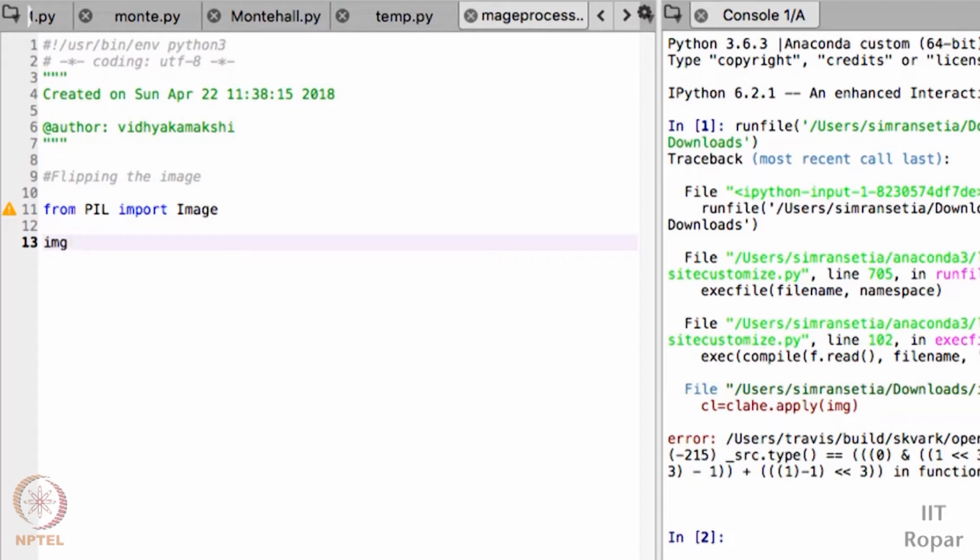img equals Image.open. Here you're supposed to give the file path. My image file is in the same directory as that of my Python script, so I'm just giving the file name. In case your image file is in some different path, you need to specify the entire path. Please note that the correct path has to be specified. Else, if you just specify the name, the file would be searched in the default directory where your script is running. Please note this point. The file name is obtained.png.